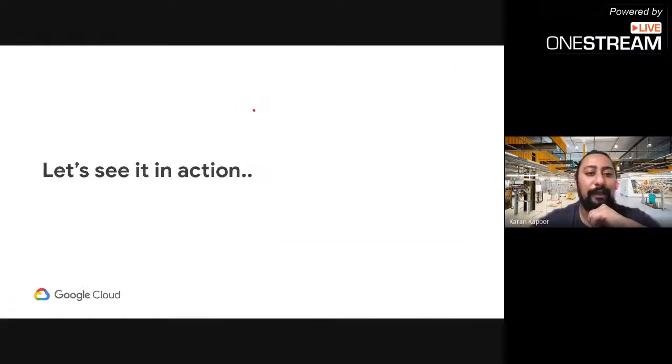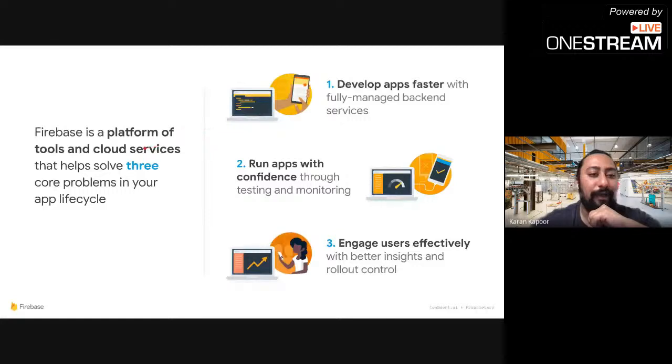There is one more important thing as developers that I wanted to share with you today, and that is Firebase. Firebase is a platform of tools and cloud services that basically help solve three core problems. It helps you develop your applications faster, which means if you want to create full backends, with a database, push notifications, user storage, and authentication services, everything already in place, you could use something like Firebase. Firebase internally uses Cloud Run as the compute runtime. You can use Cloud Run or Cloud Functions as the backend runtime.